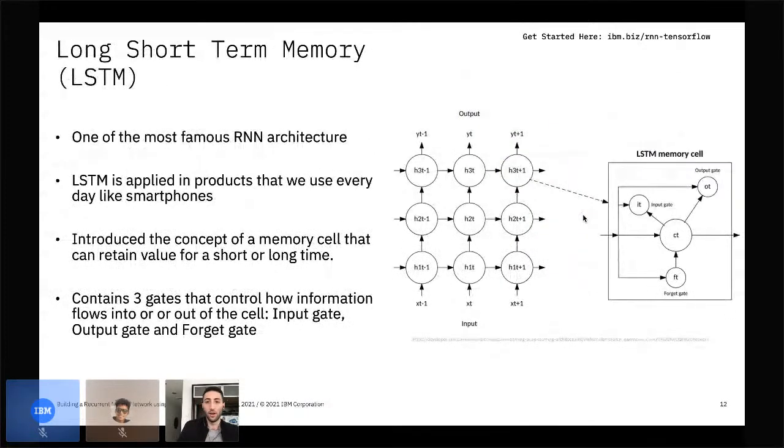And speaking of memory, there is no better way to explain this than to talk about the long short-term memory, the LSTM. We now have a lot of subfields, and LSTM is a kind of subfield of RNN. It's inspired by the RNN architecture, and it focuses on memorizing specific data, specific input, into cells. We use LSTM in products every day, like smartphones, for example. The great thing about LSTM is that it introduced the concept of a memory cell that can contain a value for a short or long time.